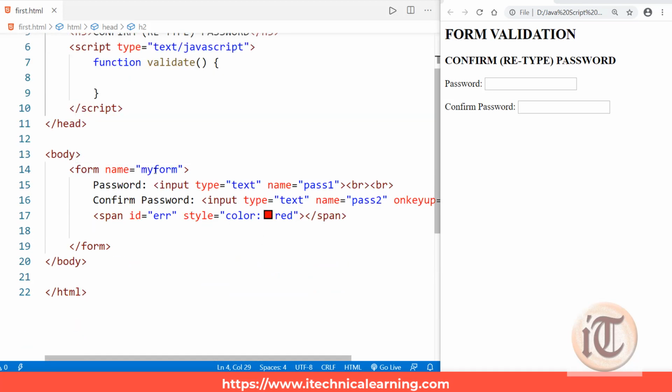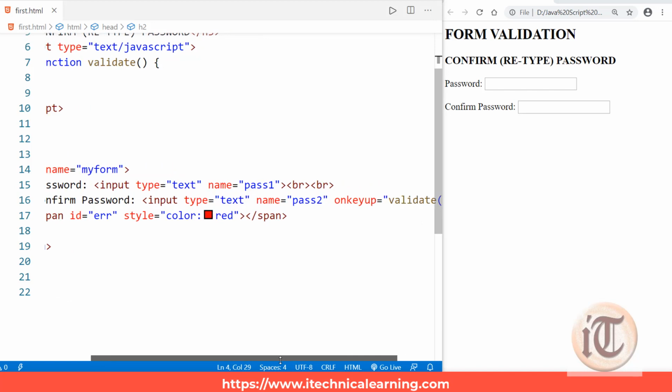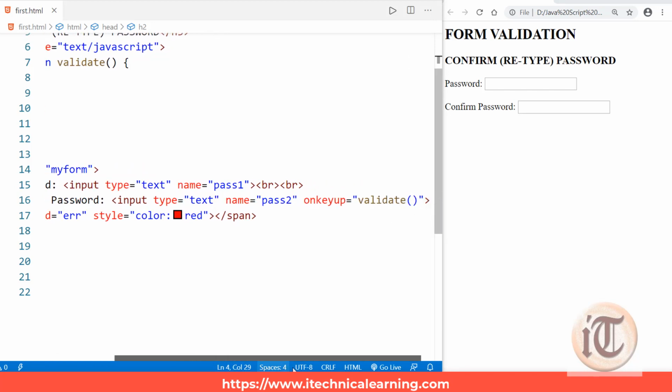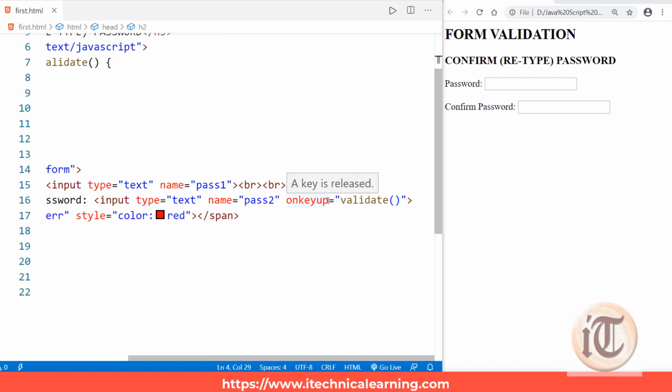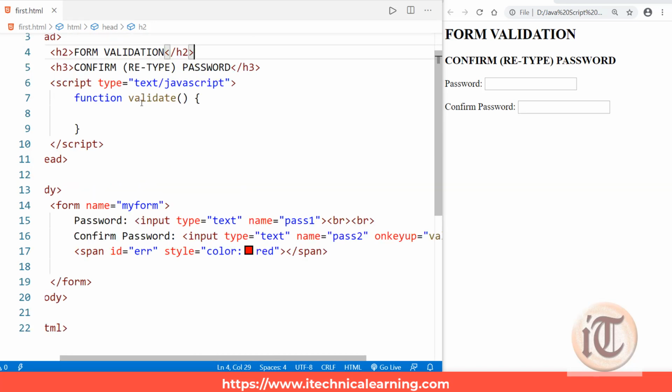You can see here I have written form name equals to myform, a password and a confirm password field, and the password field's name is pass1 and the confirm password field name is pass2. Okay, so these are the two password fields, that is password and confirm password. And inside the confirm password text field, we have implemented an event handler that is known as onKeyUp, and on keyup we want to call the function called validate. Okay, so this is the function validate that we need to implement using JavaScript to implement such type of validation.